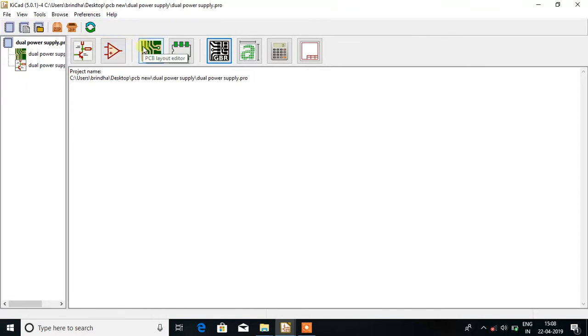And the third one is the PCB layout editor. There, instead of using wire connections, we use tracks. And the fourth one is nothing but the footprint library editor. This footprint library editor is used to edit the footprint. Generally we have 10,000 components, and all those components can be edited, which cannot be done by the previous icon, that is the PCB layout editor.